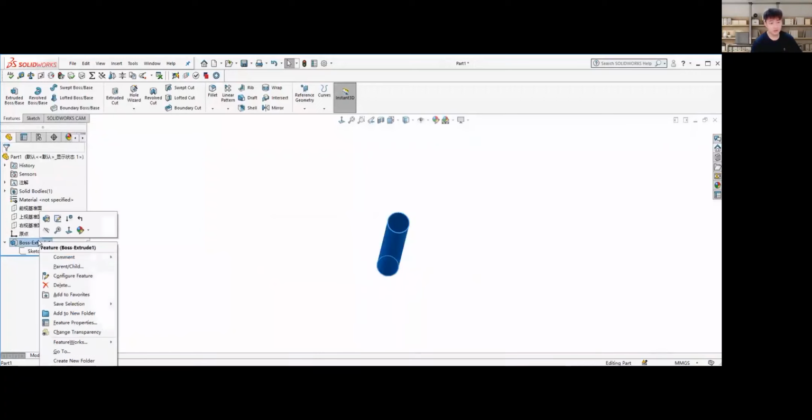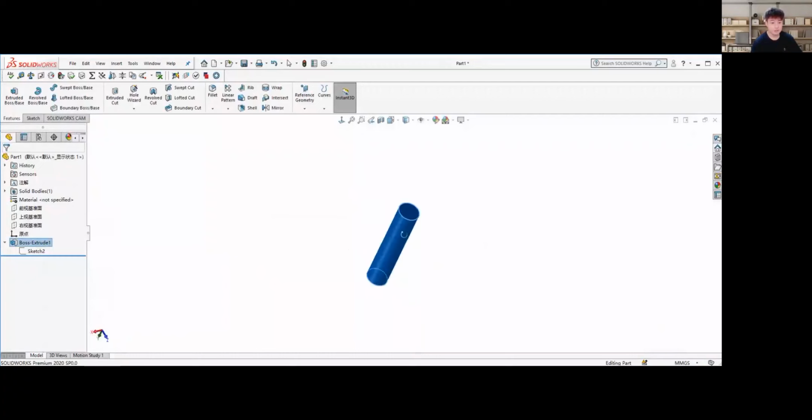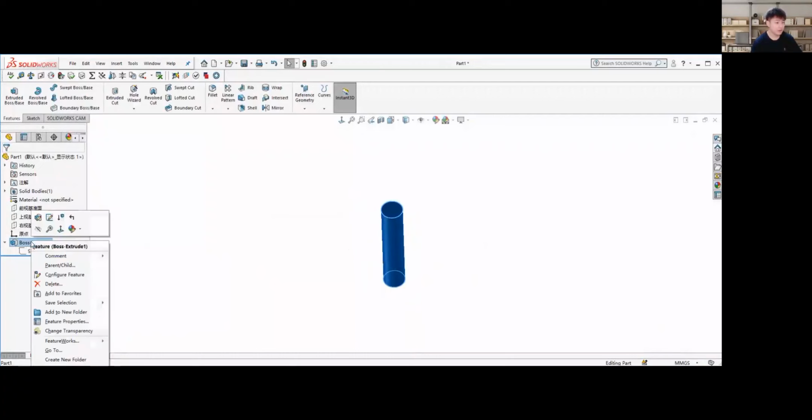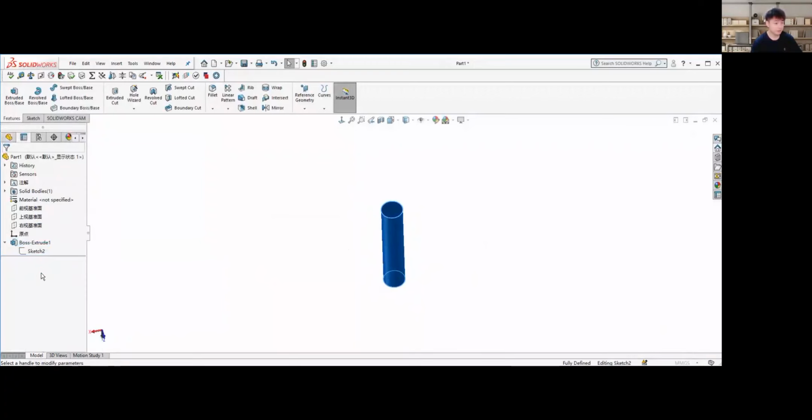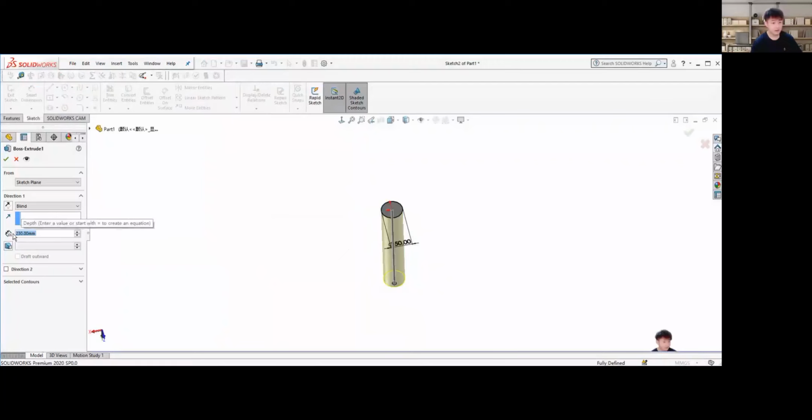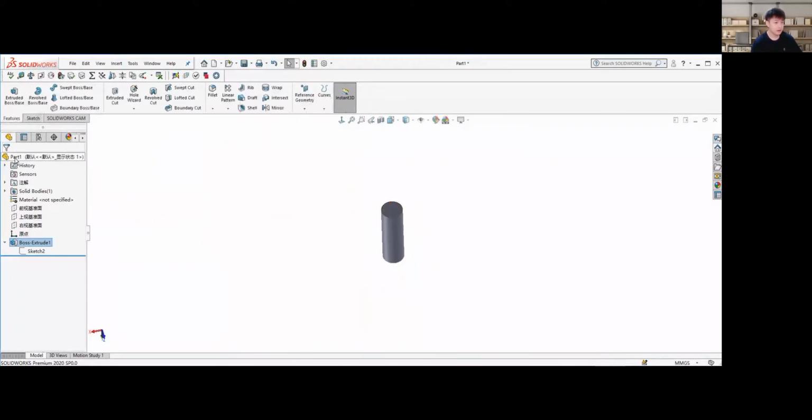And if you want to change the extrude, the depth of the cylinder, just right click the extrude right here and edit the feature. You can see here is the dimension of the height, the depth of the cylinder, and you can change it too. It's like 150. All right, it's done, and click OK. It changed. Any other questions?